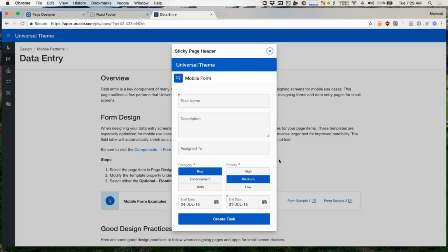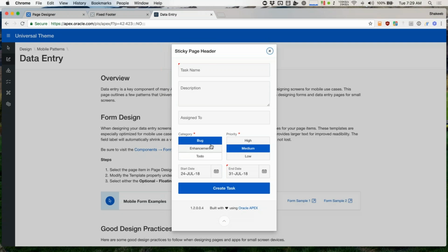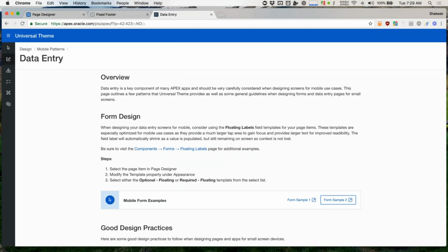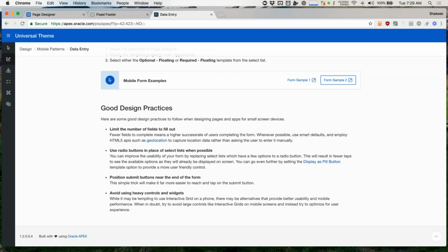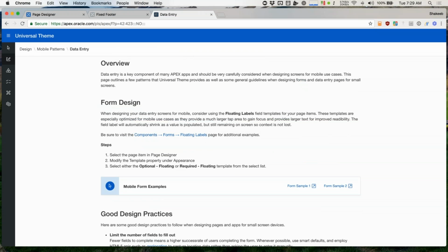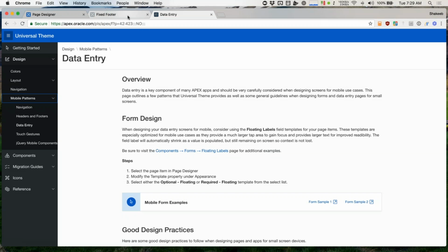Here's somewhat of a more complex form. You're creating an action item. All right, you have a task name. You have some categories here using the radio button and some priority. You have some date pickers, and you can create the task. So that's all about data entry. And here's a few good design practices you can follow. Let's go back to my application here.